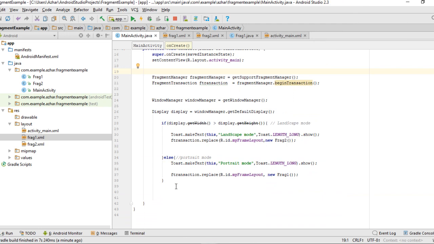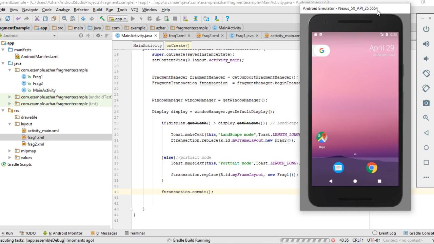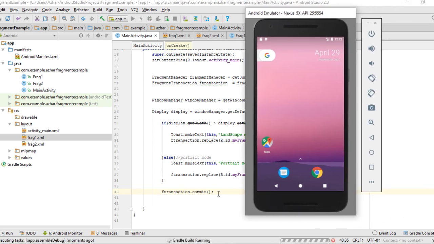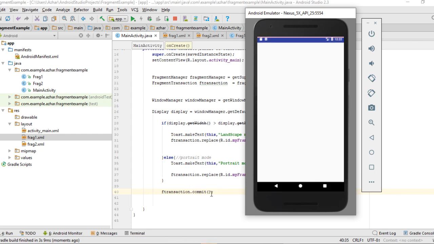After replacing, we must also commit our changes. So I use the if transaction dot commit, because it's going to commit our changes. So let's rerun this and see the effect. Make sure you also use commit after replacing, adding, and removing the fragments from activity.